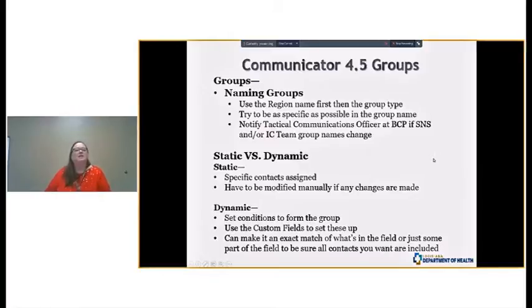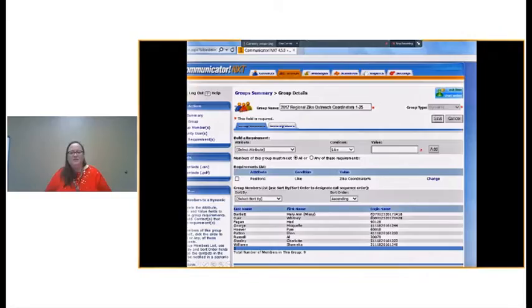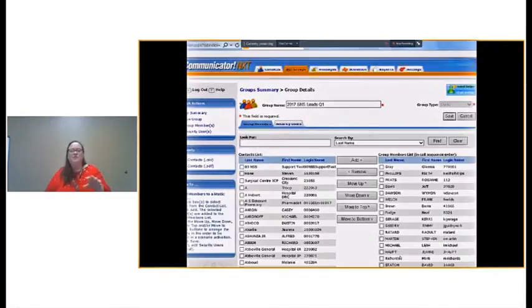So basically, we looked at the static group. The other type of group is the dynamic group. The static group has the specific contacts assigned. If you want to make a change, you have to go in and manually change it. The dynamic group, we're going to look at that now. So this is what the static group looks like. This is the list of people in the group. These are the people that are possibly in the group. And you can see at the bottom, if there's more than one list for this group, it'll have numbers at the bottom you can click on.